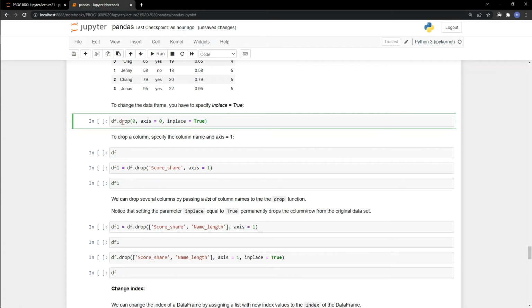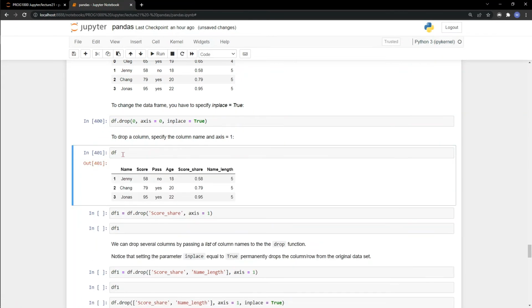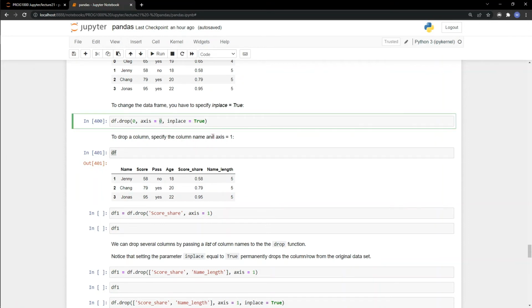So here we want to drop the first row, and we should change the original data frame, which is just called df. If we run this, we see that now the data frame object called df does not contain Oleg. And if we wanted to drop a column, then we could specify axis equal to 1 here.